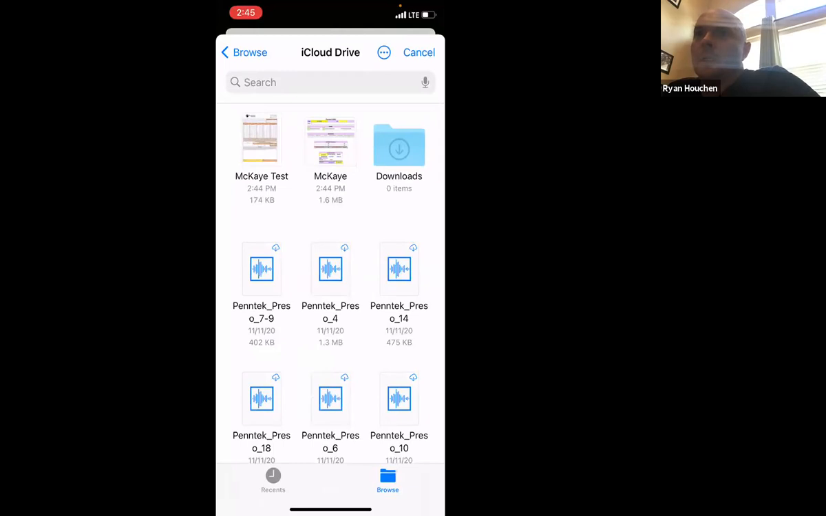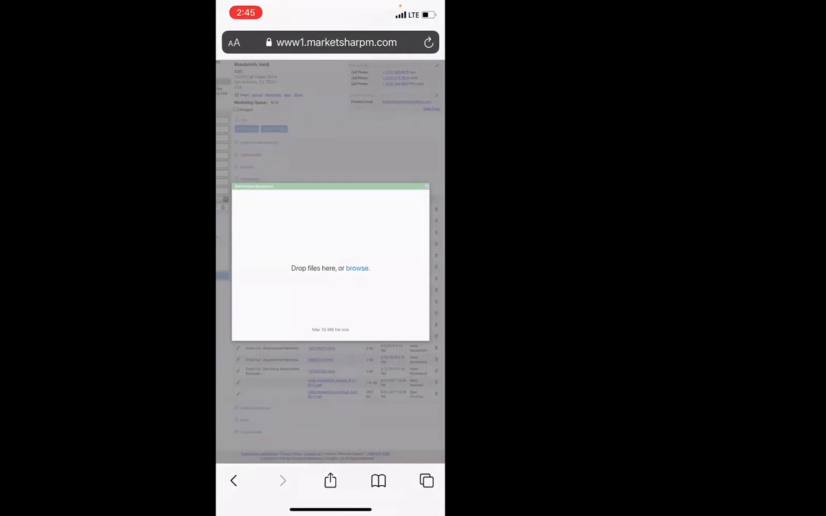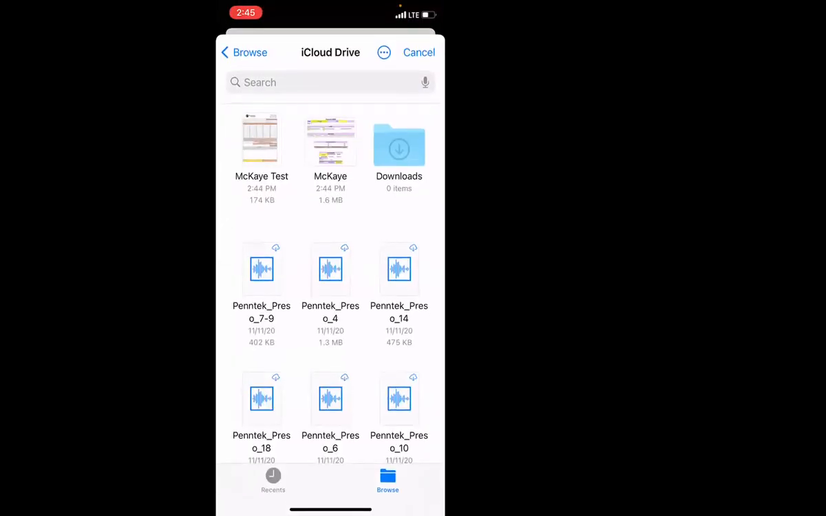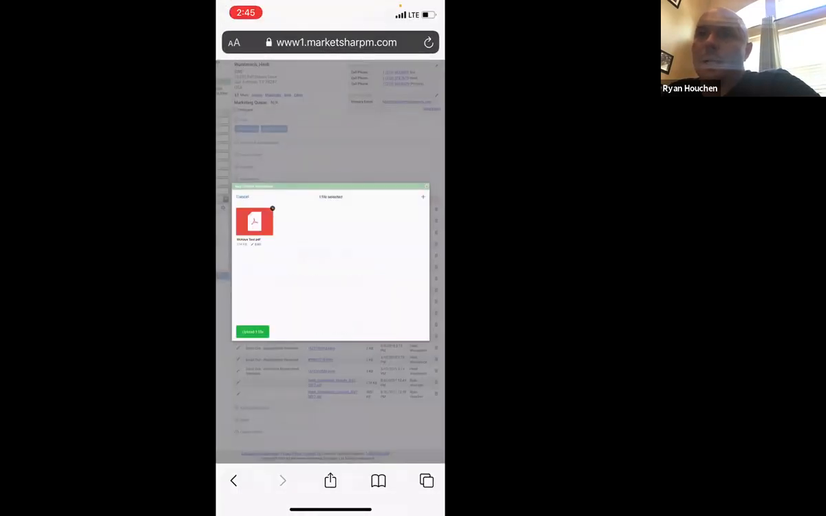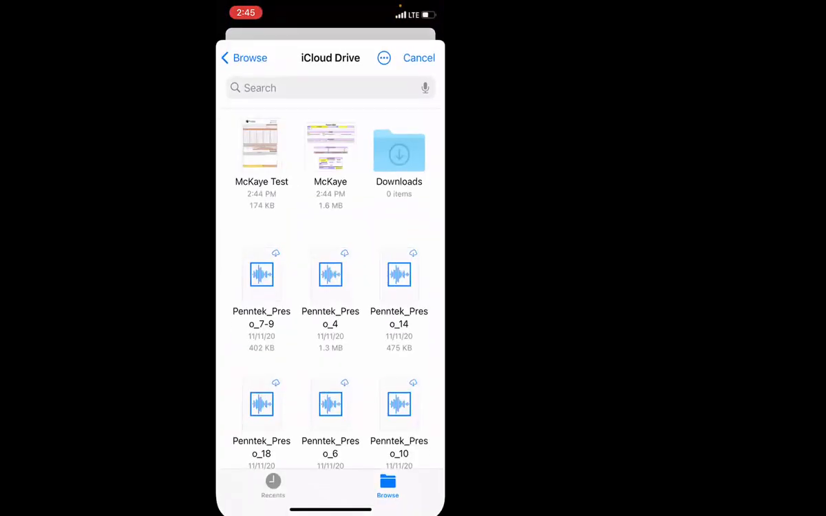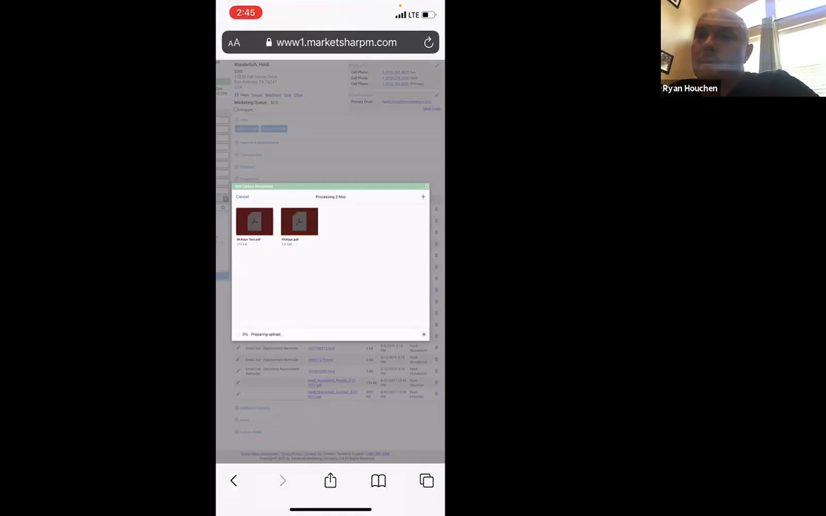Okay, so you're back in through Market Chart. Yes, I'll go through the process again so you can see it. I'm already at add attachments, browse again, browse, boom. Okay, so click on McKay test. It'll only let you do one at a time. Then hit the plus sign in the upper right. Grab McKay. Upload 2 items. You've just put your paperwork into Market Chart.